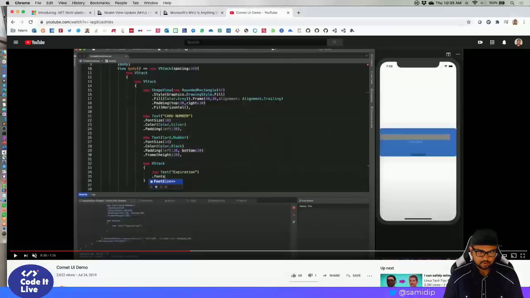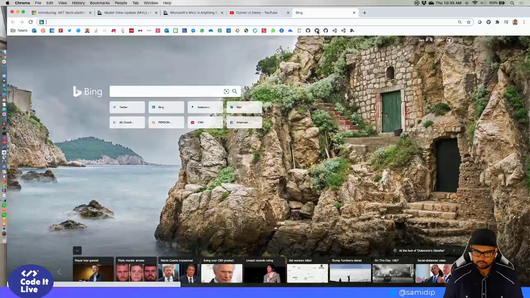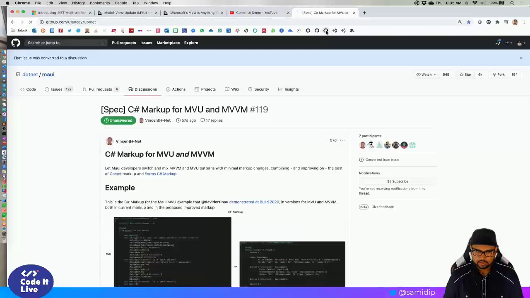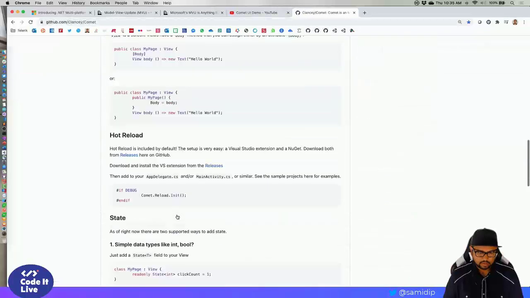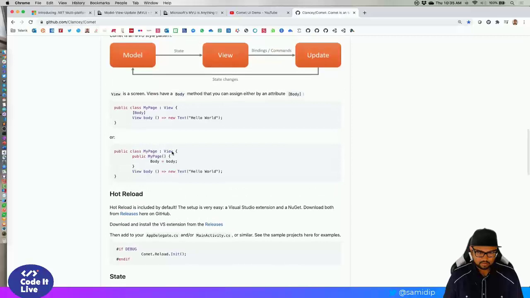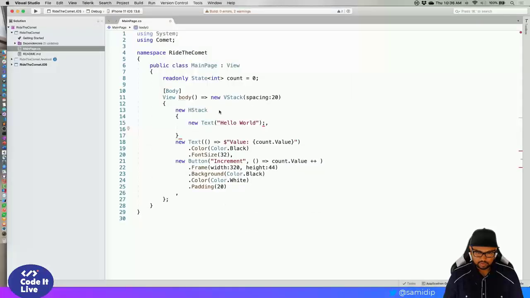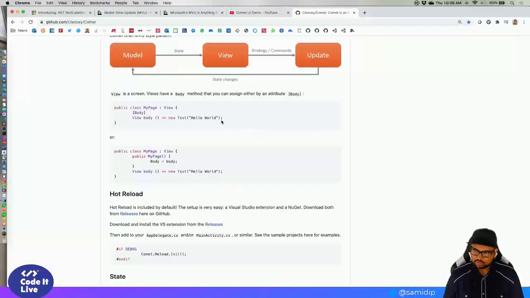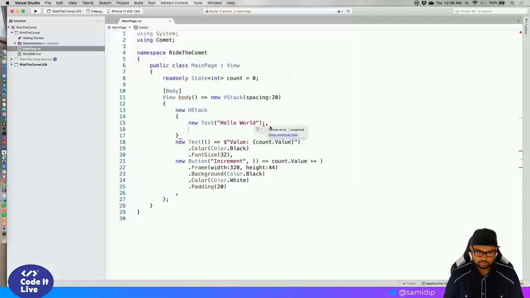Let me see. Let's keep this open so we can take a look at some of the code. No, not that. This is the one I want. Yeah, you can just new up a text and just do hello world just like that. So that should work. Am I not supposed to close with the semicolon? No, that should work.